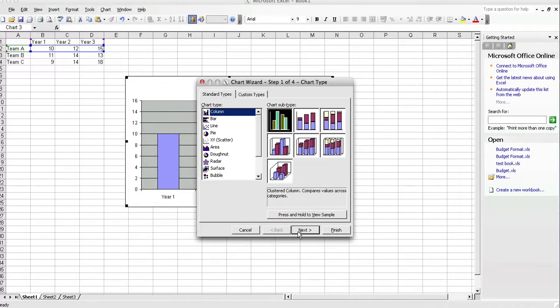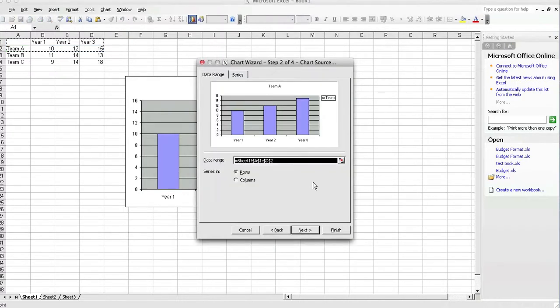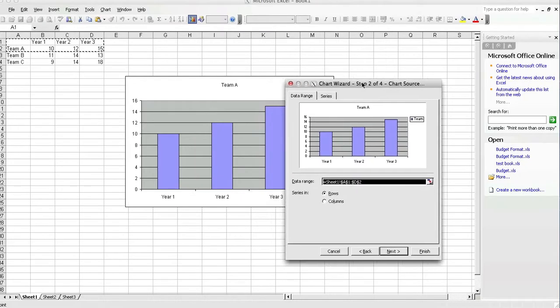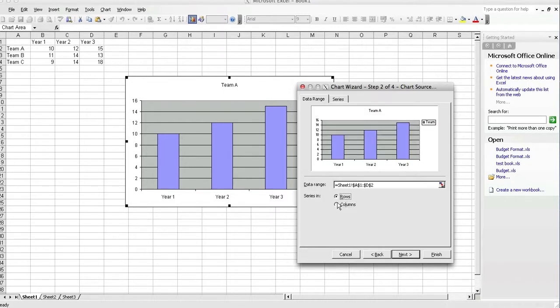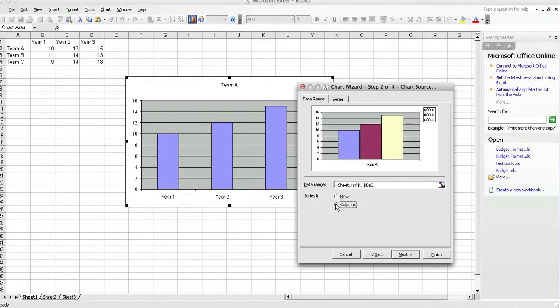So we've clicked finish last time, but we're going to click next, and we're going to look at the individual different things we can do. So we can swap things around a little bit. That's the one thing we can do here: we can have each column representing a year, if we choose rows. If we choose columns, then we have each team, and this way round would make more sense if we had more data. So we'll look at that in a moment.